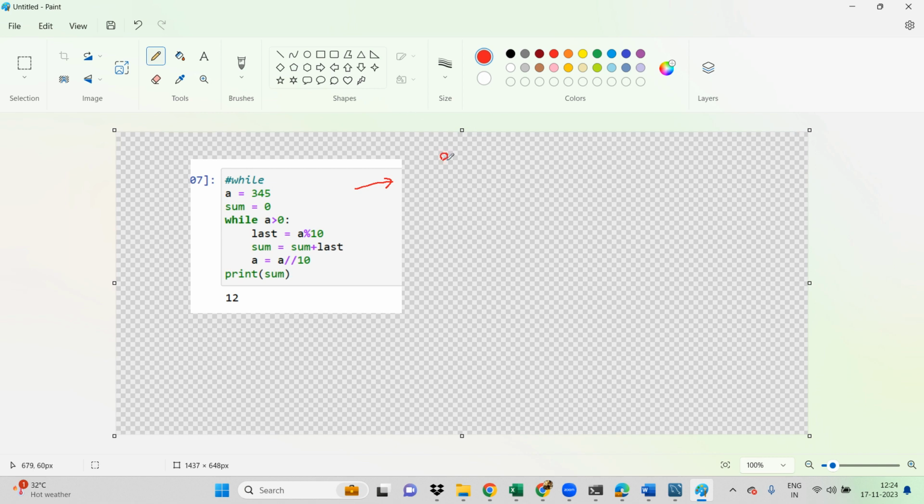Now I'm taking 345. Now, first step, this 345 is greater than 0. This is the first execution. Yes, this is true. Then it will get into it. Now, last is nothing but 345 modulo 10. That means it will give you the remainder after dividing it by 10, which will take 5 as the output. Correct? This last will hold 5 now, because if I divide it by 10, my remainder will be 5. I am able to take the last digit out.